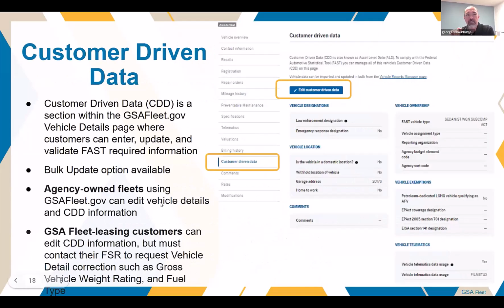Customer-driven data. So again, what you see on the right-hand side, I'm sorry for the small font, if you ask for a copy of the presentation, it's a little bit easier to see. Or if you log into gsafleet.gov and pull up a VIN, you'll see this in your vehicle details. Customer-driven data, you're able to edit it. These are things like, again, law enforcement or emergency response, and the vehicle location. You have to have a garage address, a garage zip code at a minimum. That's required. But we are definitely encouraging you to provide your full garage address information for EV purposes, recalls, and other reasons. So certain elements in here, here are your ISO 141, 701 designations, all these things you need to take a look at. And then here's the telematics piece down at the bottom.